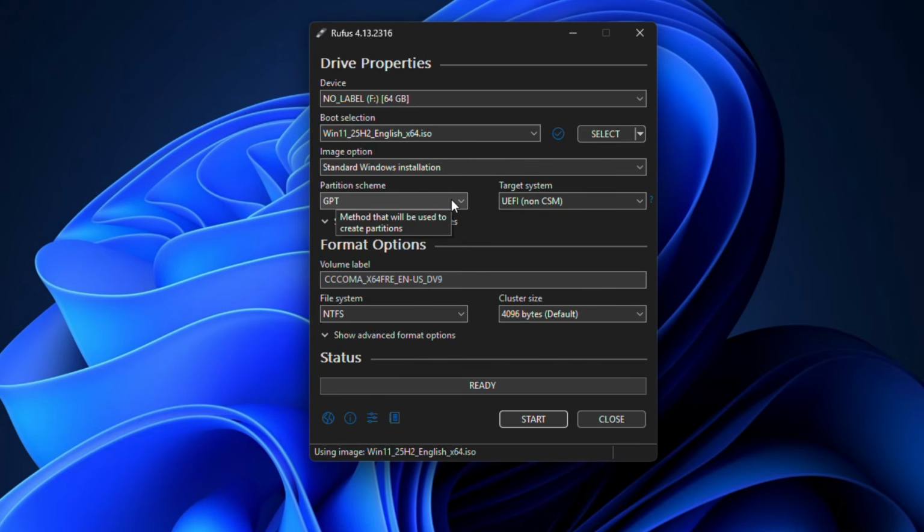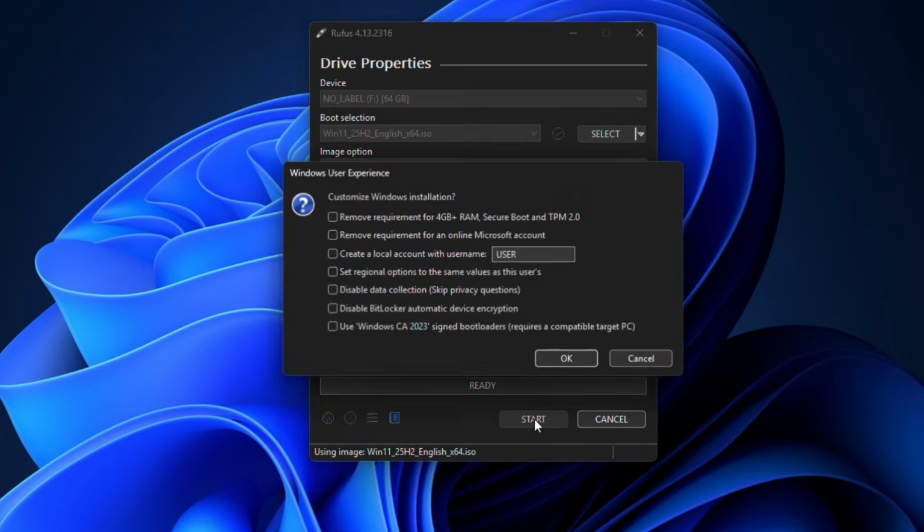Now look at the partition scheme options. Here I am going to choose MBR because I am making this USB to install Windows 11 on an old PC. If you are installing on a modern system with UEFI, you can choose GPT. But for older BIOS systems, MBR is the correct option. Once everything is ready, simply click on Start.